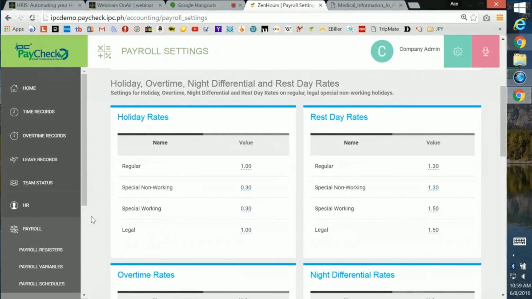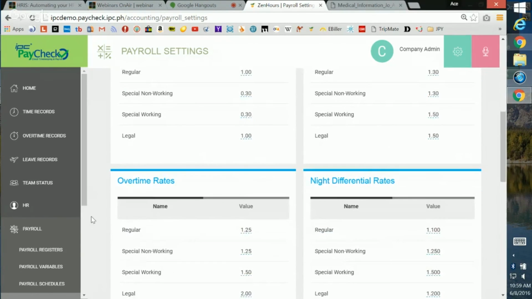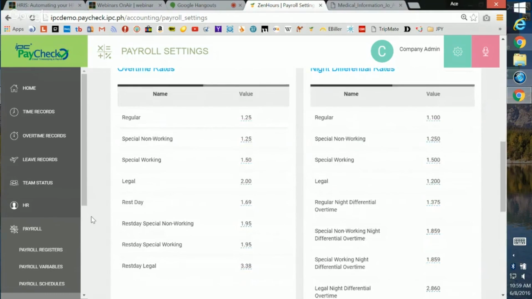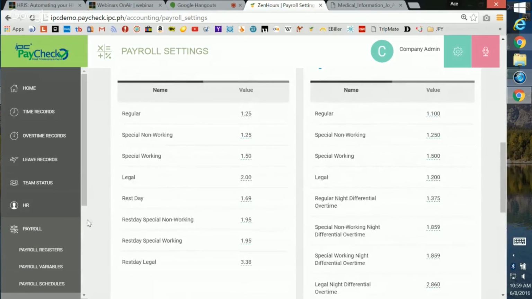Like for example, if you work on a rest day, the regular pay is about times 1.3. If you work on overtime, it's about 1.25. You can actually vary this depending on your preferences.